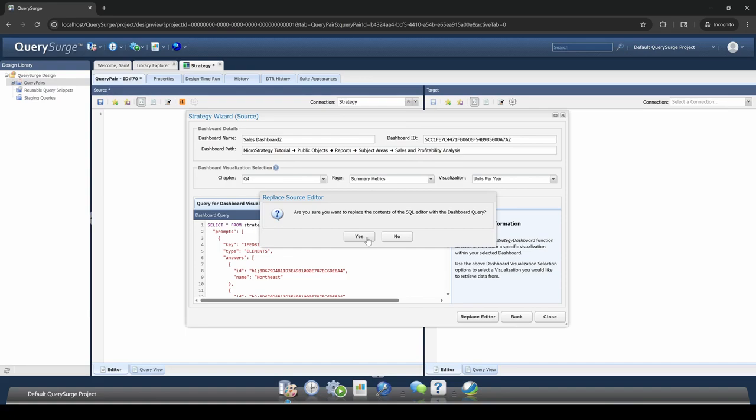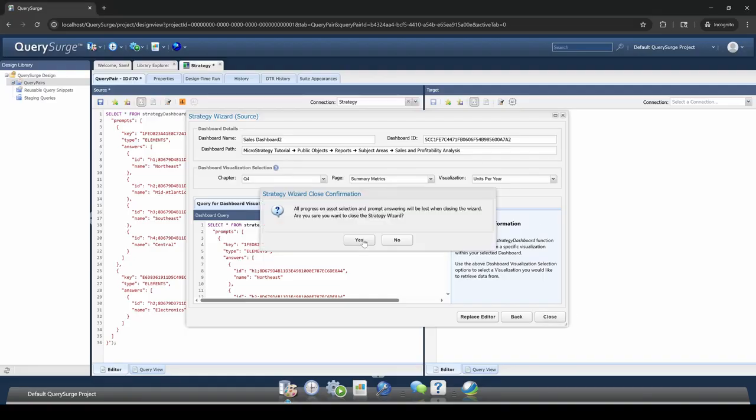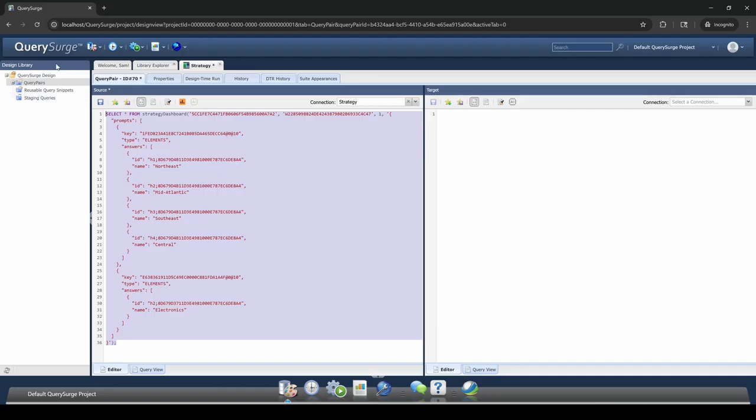and I'll click Yes. What we can see here is that our query has now been edited on our source side, and we can close out of our strategy wizard. So I'm just going to click Close here and Yes. And this is a fully functional query that can be executed against Strategy without any modifications.